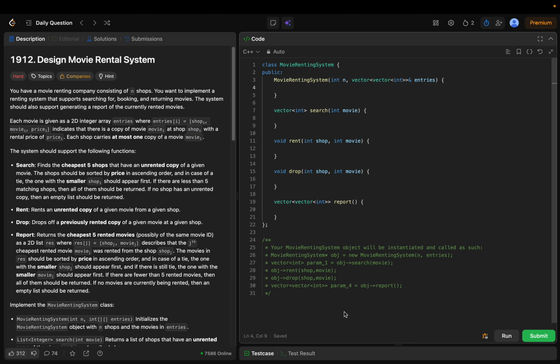Each movie is given as a 2D integer array entries. Here you see, this is our constructor, and here we have this 2D array entries, where entries of i will have the value shop i, movie i, and price i. This indicates that there is a copy of the movie at shop i with a rental price of this. That means the shop has this movie, and it can be rented at this price, and each shop can carry at most one copy of a movie.